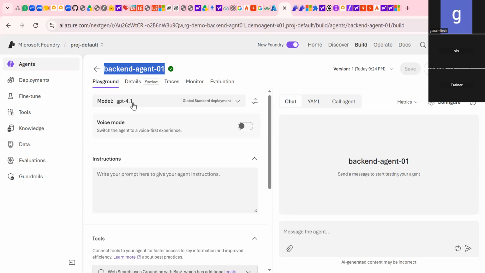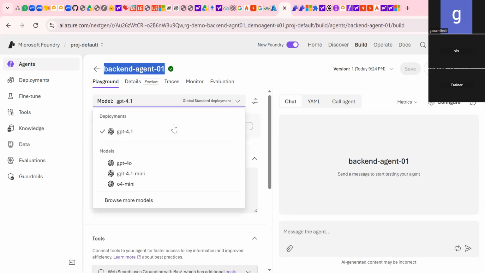Model is GPT 4.1. And if I click it here, there are different models. And also I can browse more models. For example, GPT-4o mini, GPT-4.1 mini, GPT-4o, GPT-4.1. These are the models. These are the LLMs.